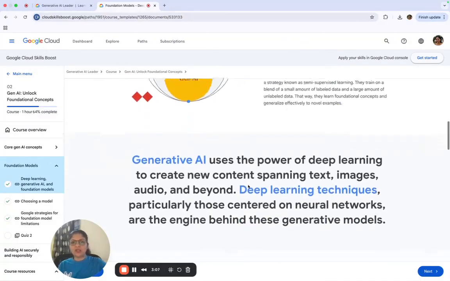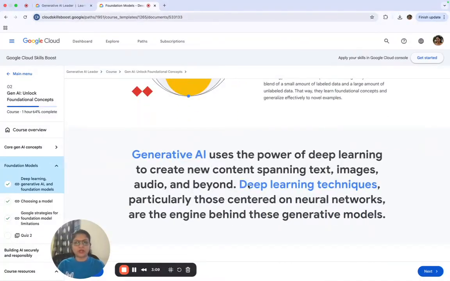Generative AI uses the power of deep learning to create new content spanning text, images, audio and beyond. Deep learning techniques, particularly those centered on neural networks, are the engine behind these generative models.